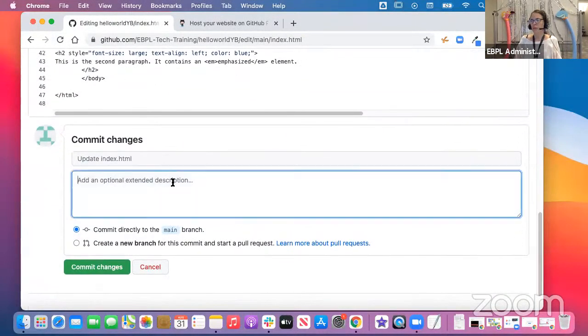And then I'm going to put a message. You don't have to do this, but I'm going to show you how to do it. This is the proper way. So: change to update name on web page. You can be more explicit. The more detail, the better. Commit changes.